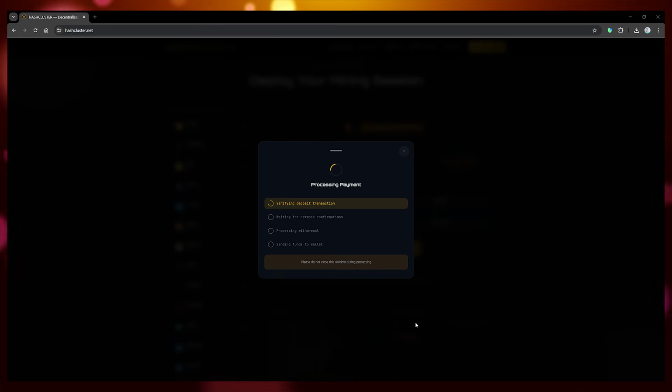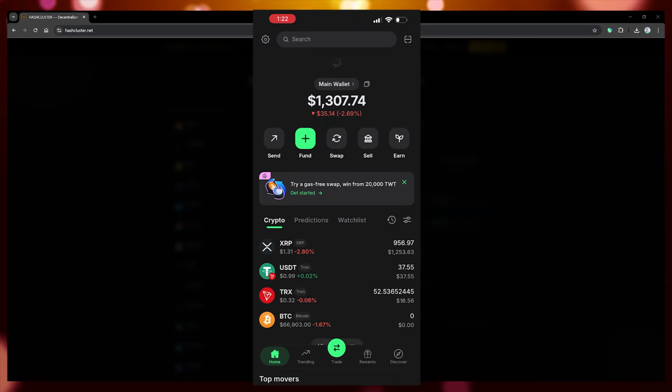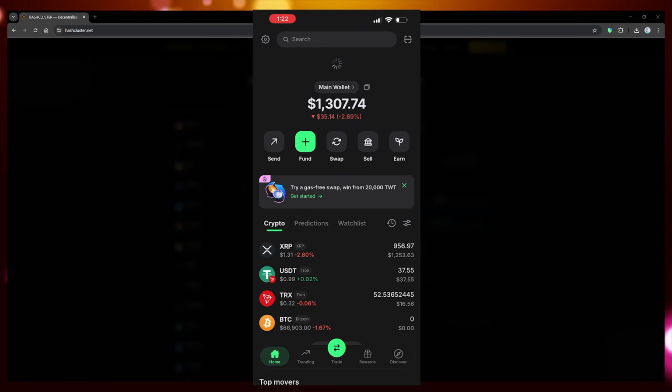The fee here is relatively small considering you're using external computing power, and if you want to optimize even more, you can always choose a lower fee plan earlier. I just went with what feels most efficient for me. Alright, this should be done now. Let's check the wallet. Going back into Trust Wallet, refreshing, and there it is. The XRP is in.